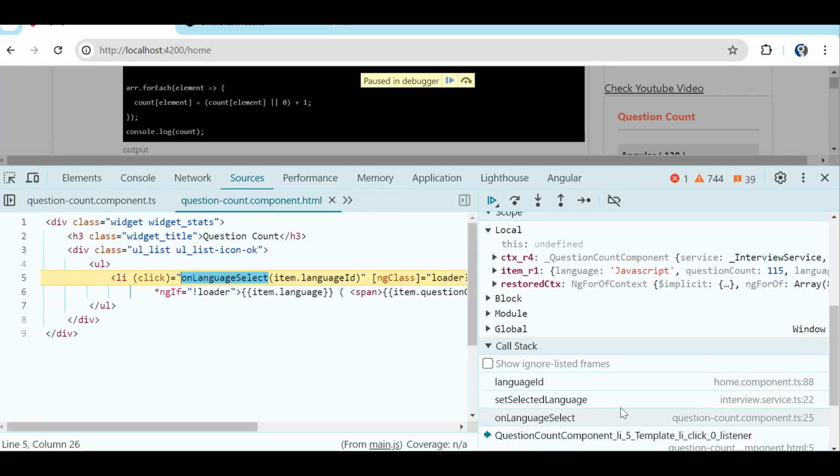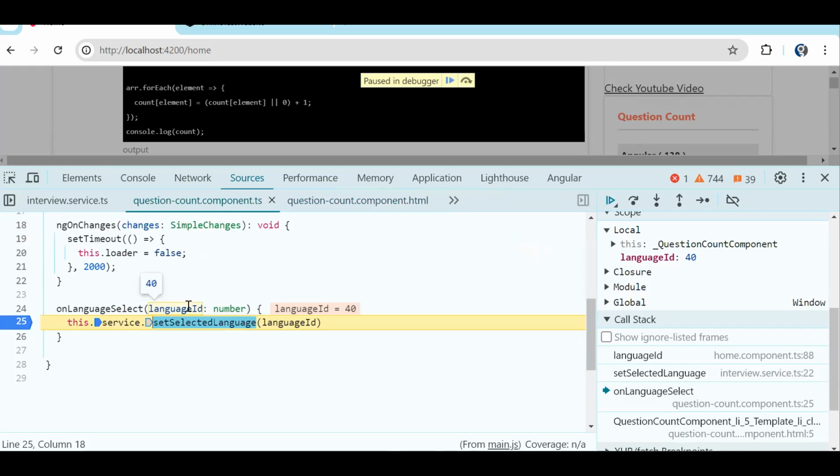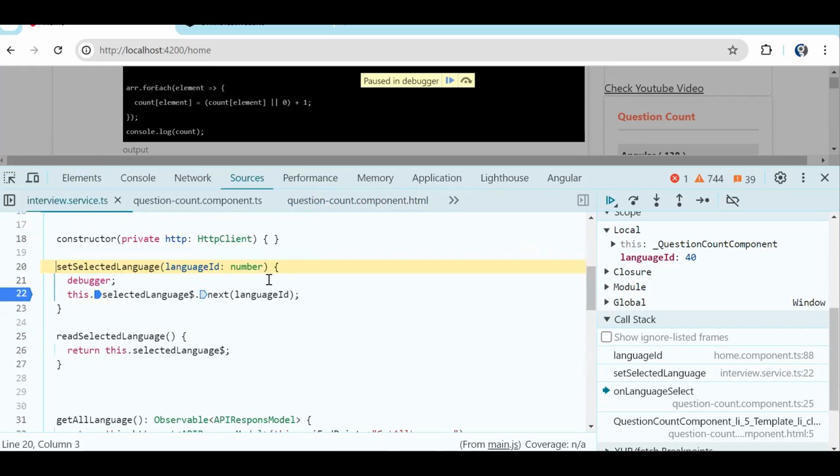See over here, last, that is from over here, line number 5. So on click of this li, we have called this function. While calling, we are passing the language ID. Then it will go to that particular question component. From here, we get the language ID that we are passing to this function from our service. Now it will go to this, and here we will get the language ID. And then we are emitting the behavior with this language ID.